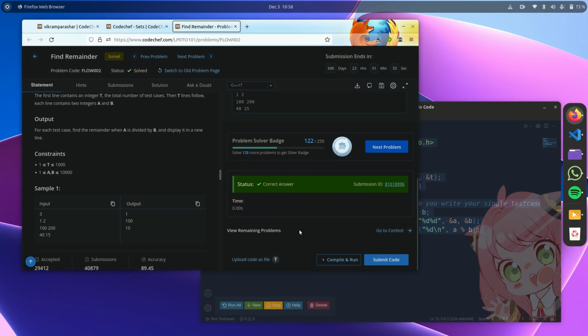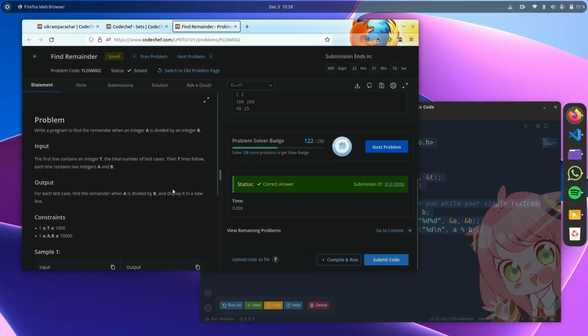There may be multiple test cases or anything, but here is how you can write a test case format question in CodeChef. Thank you.